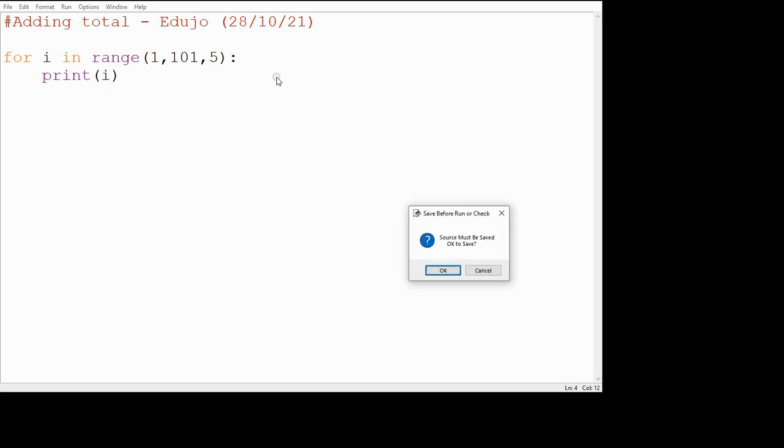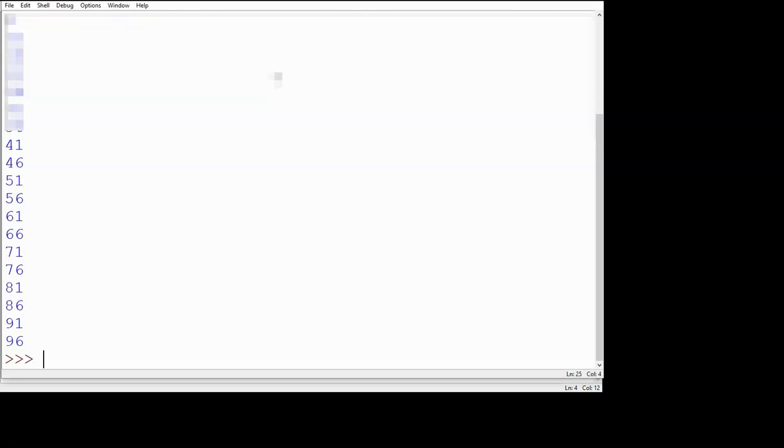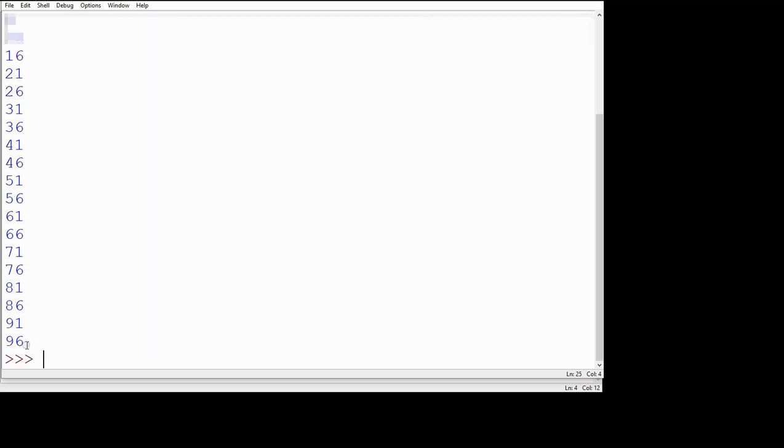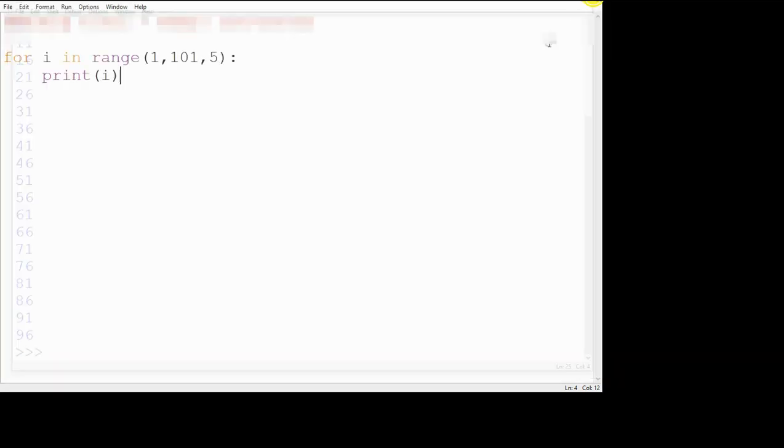So F5 and enter. So if I just go up, we got 1, 6, 11. So it goes up in 5s starting at 1, all the way to 96. Okay, cool. So that part works. So we have successfully done the first part that says write a program to print all the numbers from 1 to 100 in multiples of 5. So that we've done, and the second part, and gives a total of those multiples.